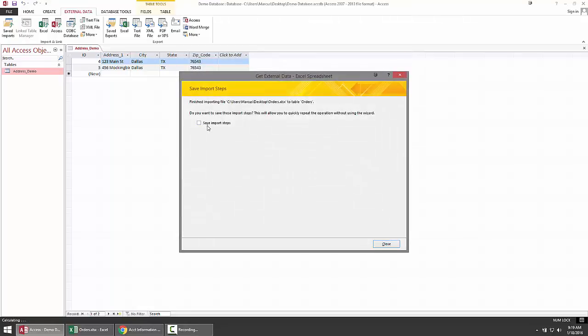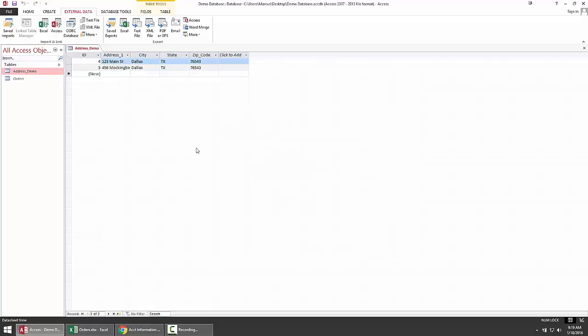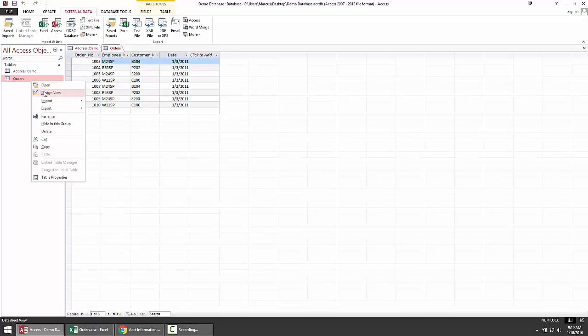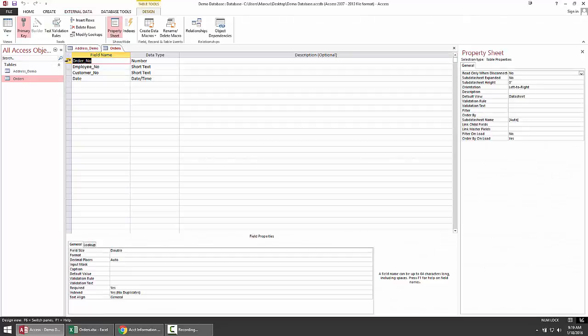Finish. You can save these import steps. So for example, if you're going to go through this whole thing again with the same file and everything, you can save the import steps. I'm not going to do that. So now you'll notice here it is, all of my data. The dates are all there. And if I actually go to the design view, I will see that this is a primary key and all of my data types are correct. And that's a good, quick way to import a large amount of data.